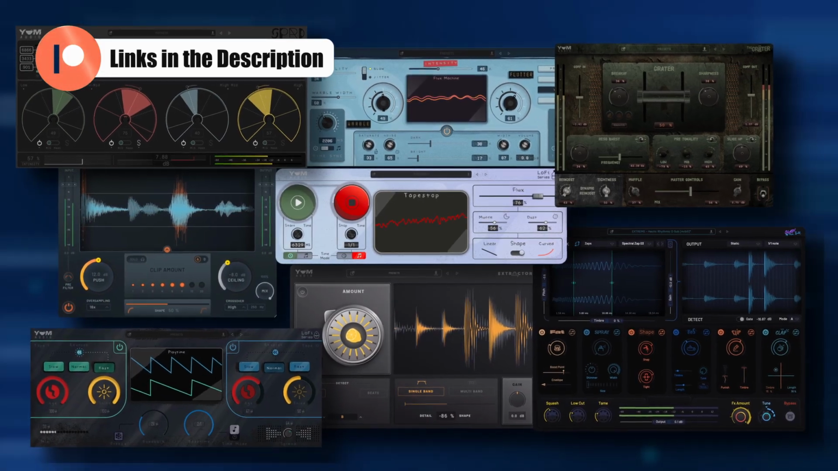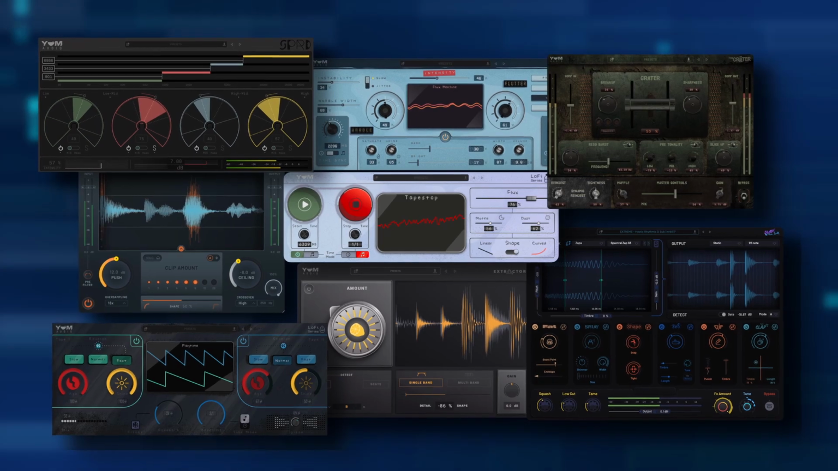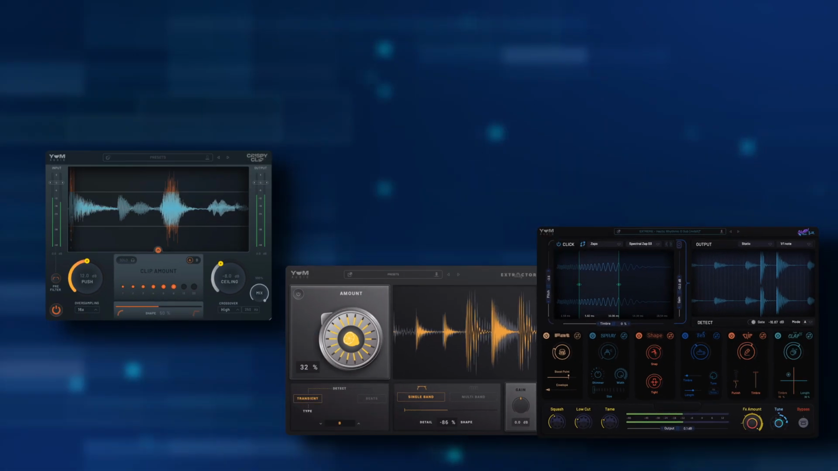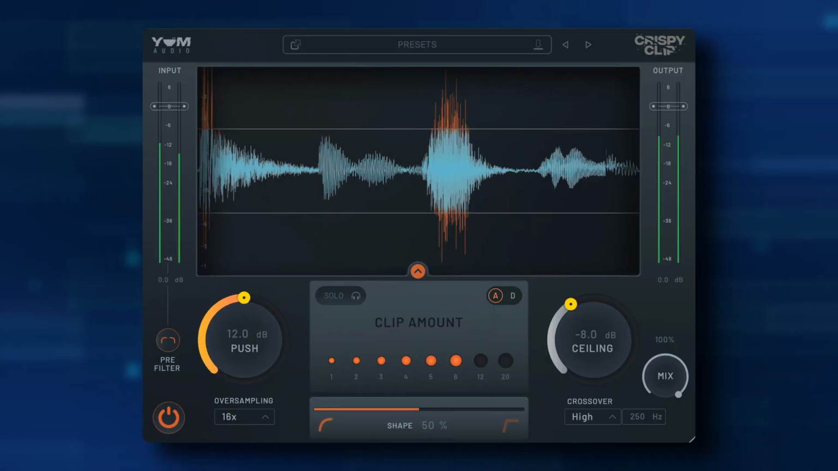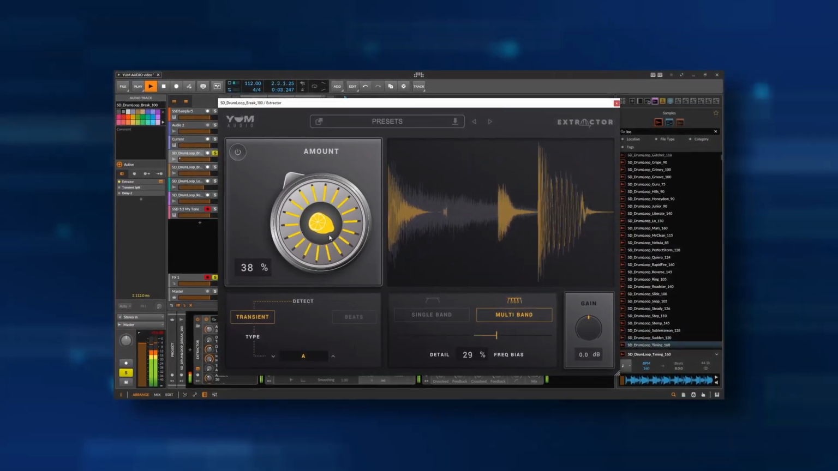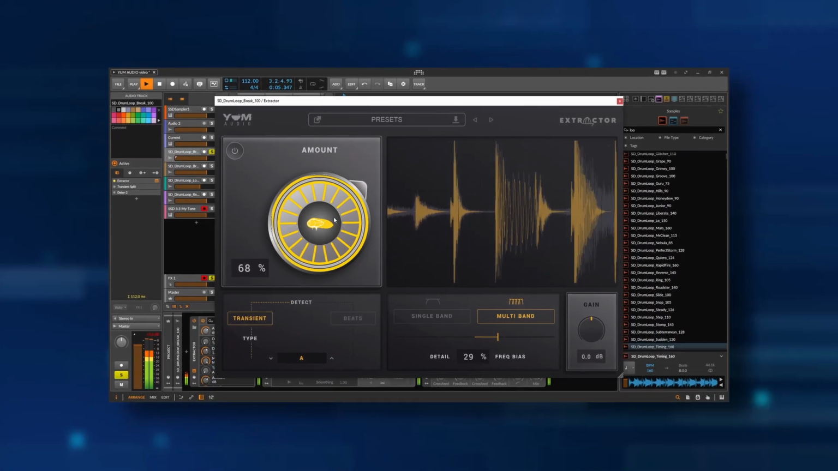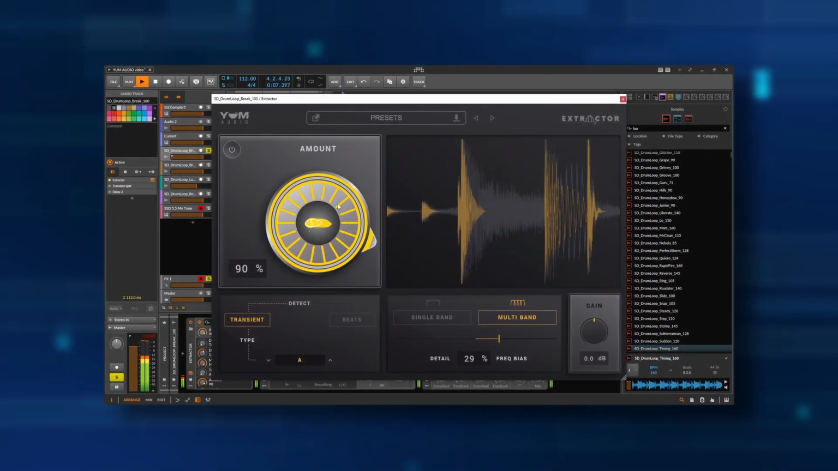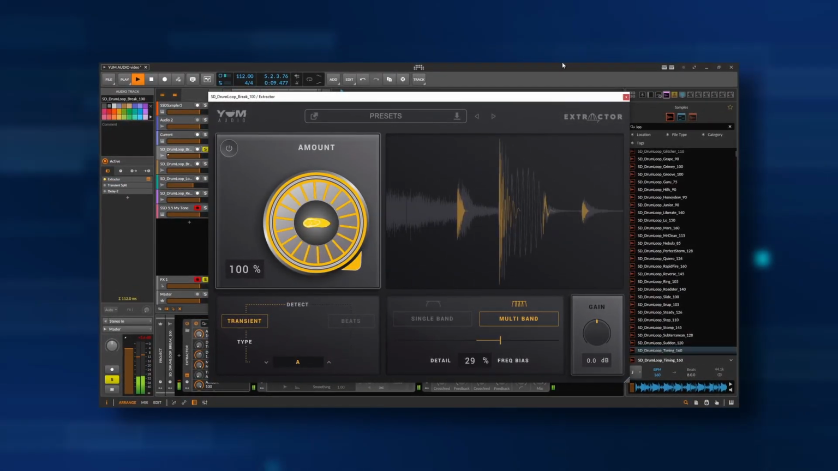DaveO has a lot of different plugins, but instead of looking at all of them in a single video, I decided to start with the 3 that stood out for me. The first one I tried was Extractor, a plugin designed to make a sound more snappy. It basically starts to take away the tail and the body of a percussive sound while keeping the transients.